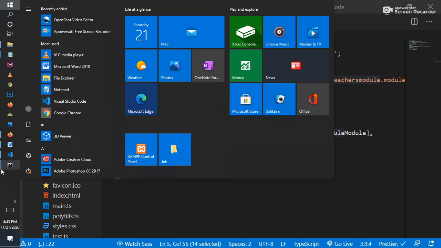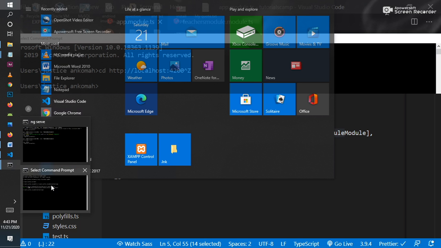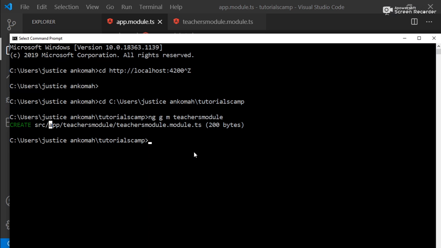Let's generate a component inside this teachers model right here. So the key is generate. Again, don't worry about this, I'm going to talk about components in the next lecture. ng generate component, from this model, teachers model.